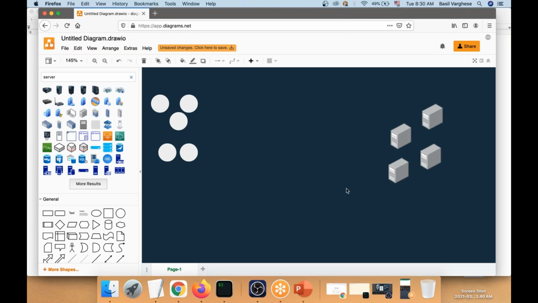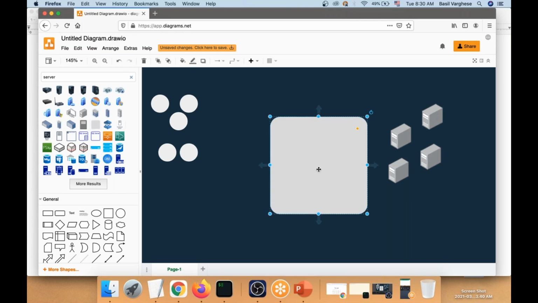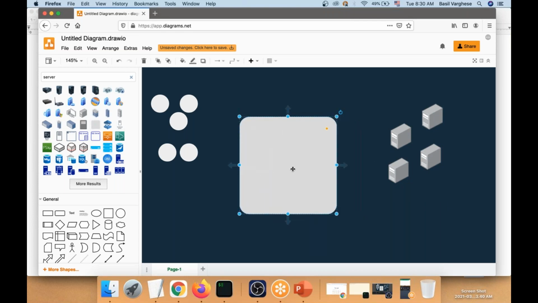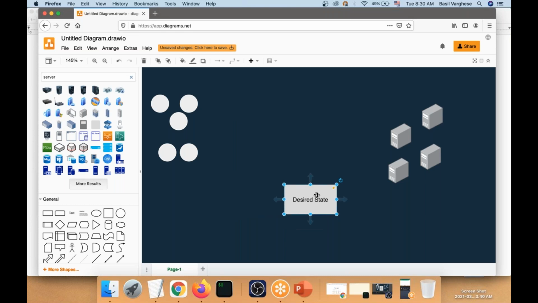And in order to do such kind of operation, you need another set of machines to control this cluster, right? I mean, you specify the desired state as a YAML file. Assume this is the desired state that you have given to the Kubernetes cluster in terms of a YAML file.